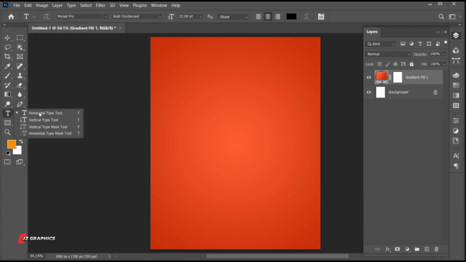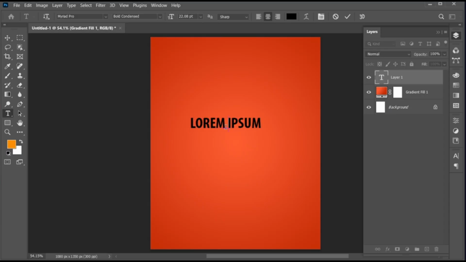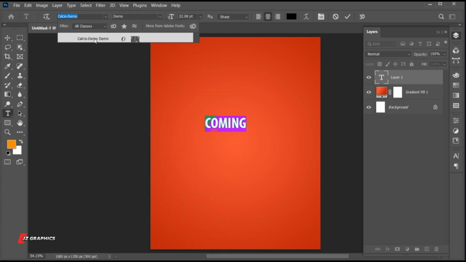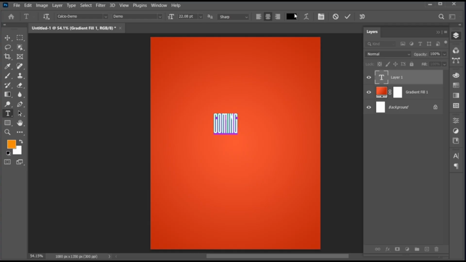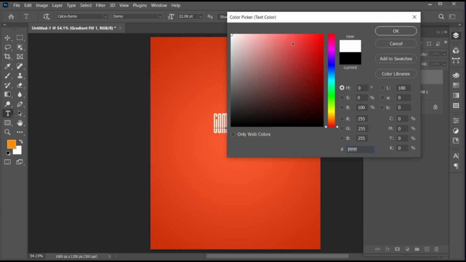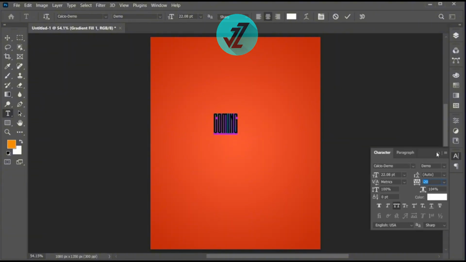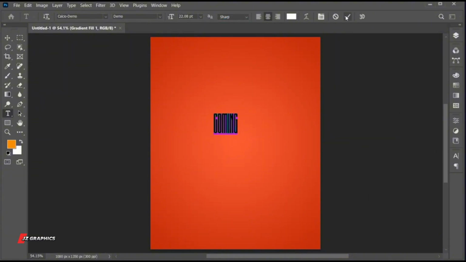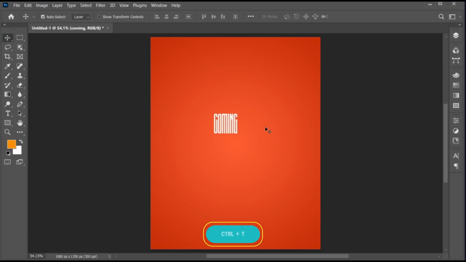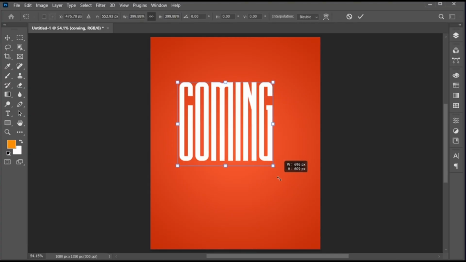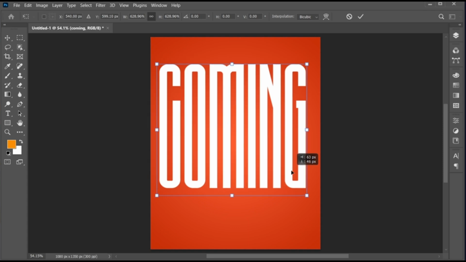Go to the Type tool, and type your text. Select text to change its font. I am using Confidel regular font. Apply the white color to it. Press Ctrl+T, and adjust its size, and place it in the center.